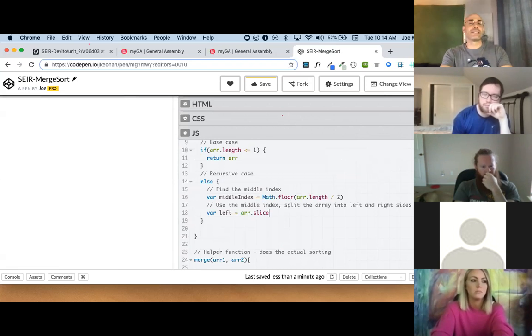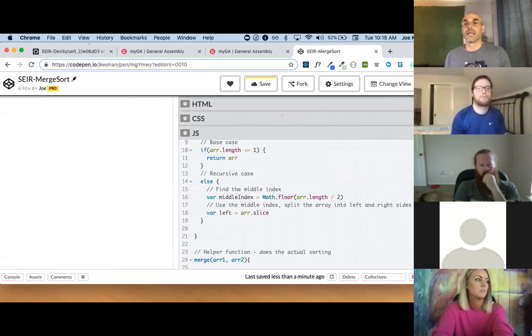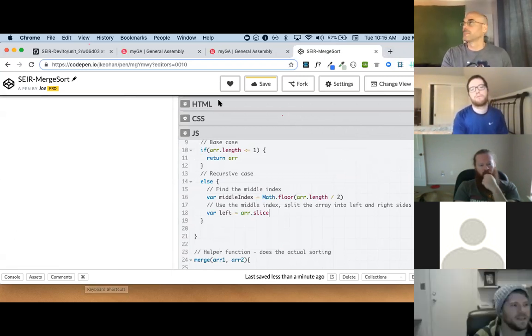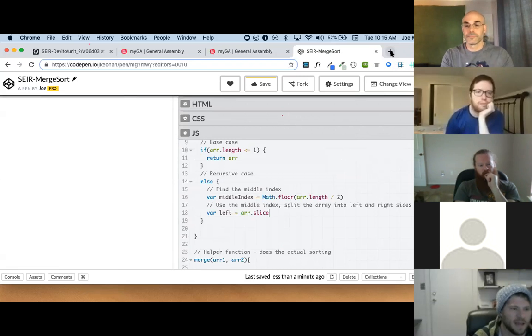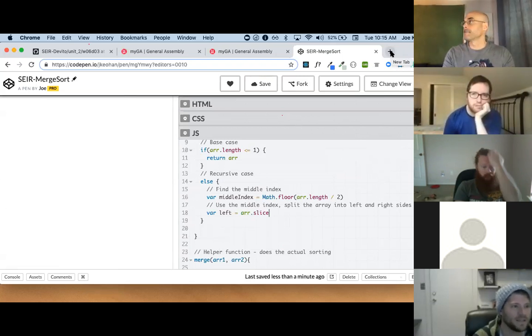Has anyone used slice on their project at all? Maybe during the carousel or something, you might have been introduced to it. Without me doing it, does anybody know what slice does as an array method? Because once again, if you don't know the array method, you may not know to use it here. I think you specify where you want it to start and where you want it to end the slice, and it'll pull that out and put it into a new array.